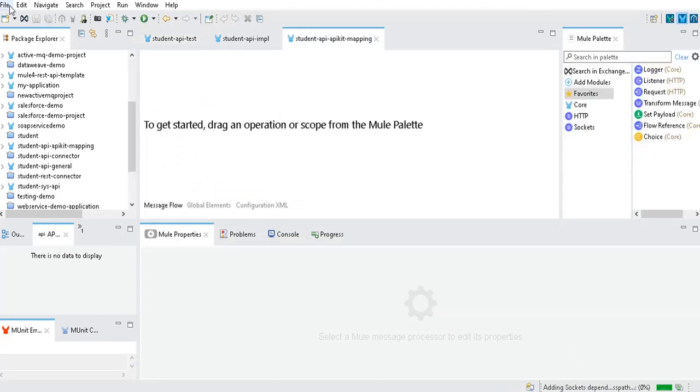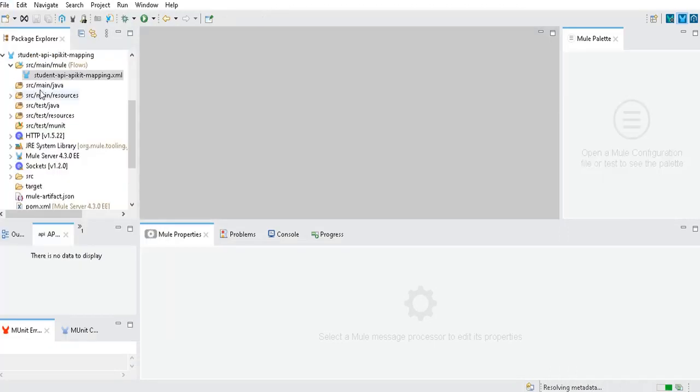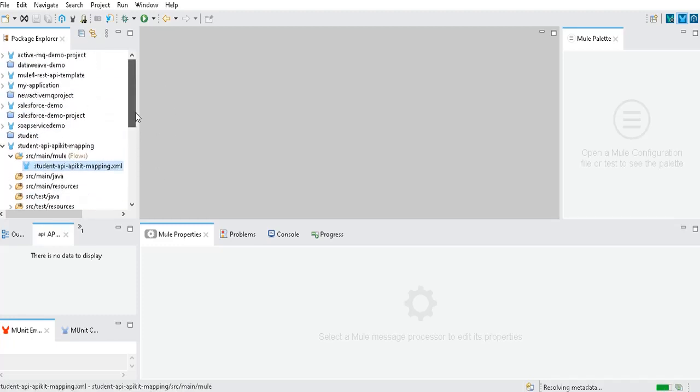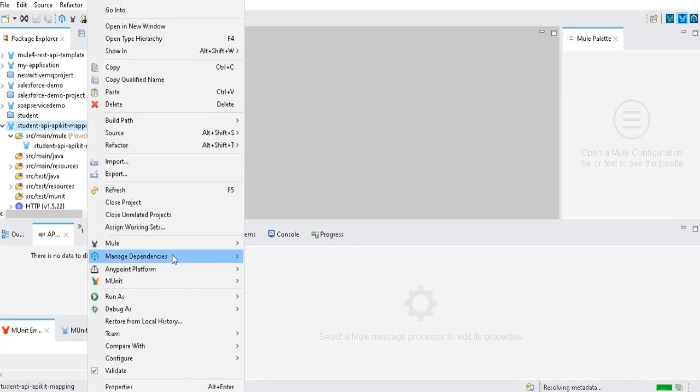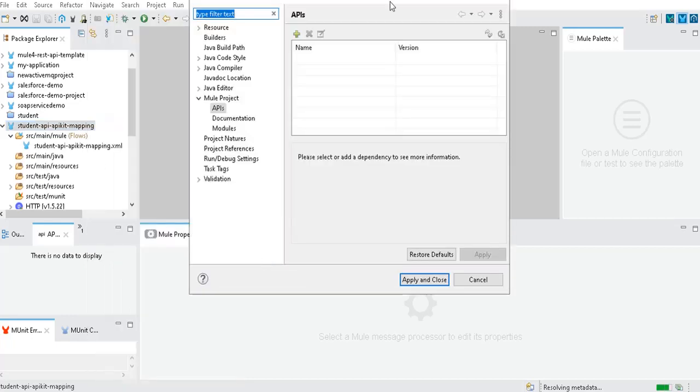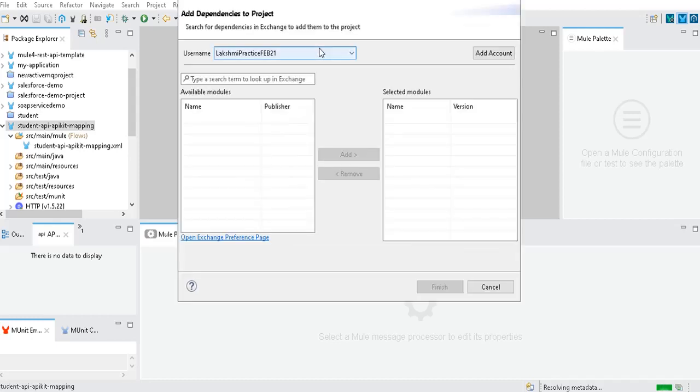Let me close this. So now this is my empty project. Here I don't have any RAML. I didn't import anything in this project, right? So now how can we add that RAML here? Right click on the project and go to manage dependencies. Click on manage APIs, and here you need to add the student API, the RAML which you have added. You need to add this here.